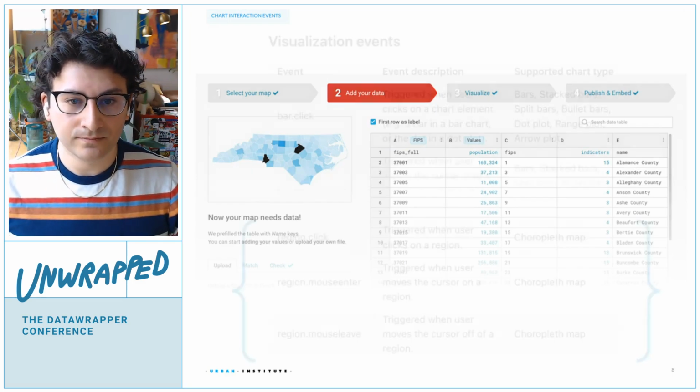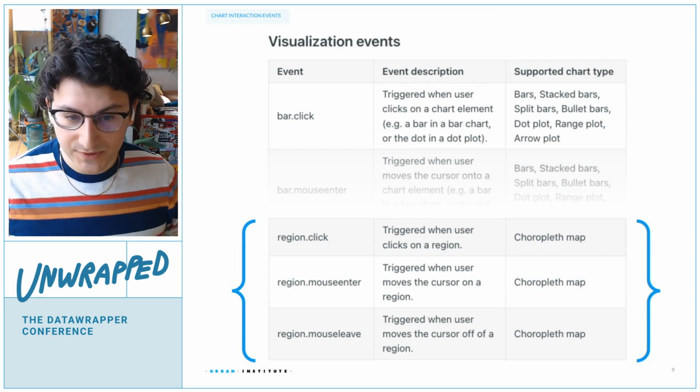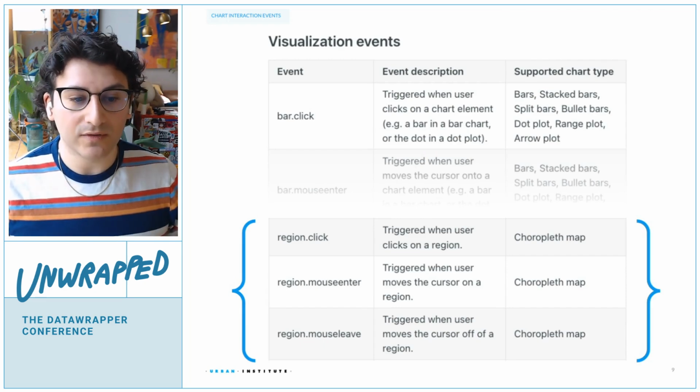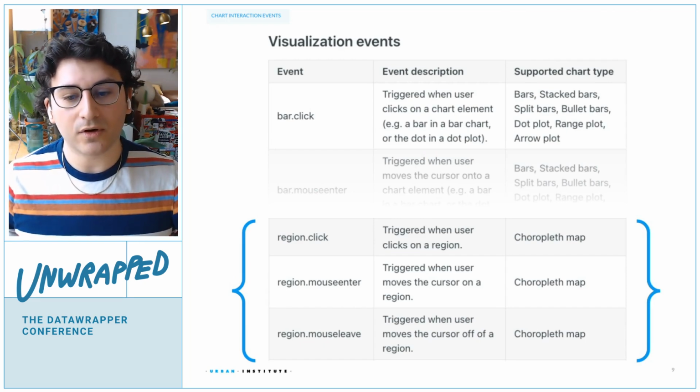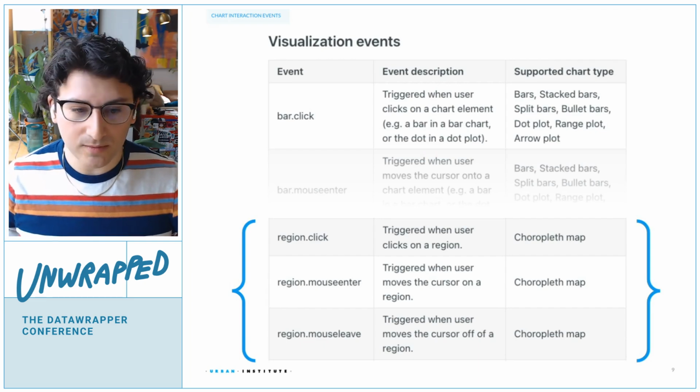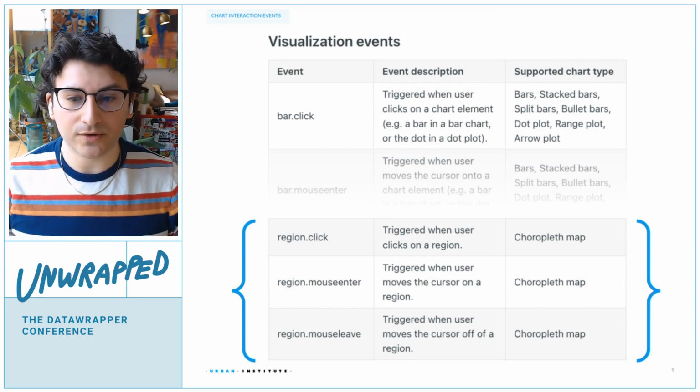As far as the visualization events, the interaction events that are available, it's mostly click, mouse enter, and mouse leave events, although there are events for if you click on the social share button or the source and notes below your Datawrapper chart.